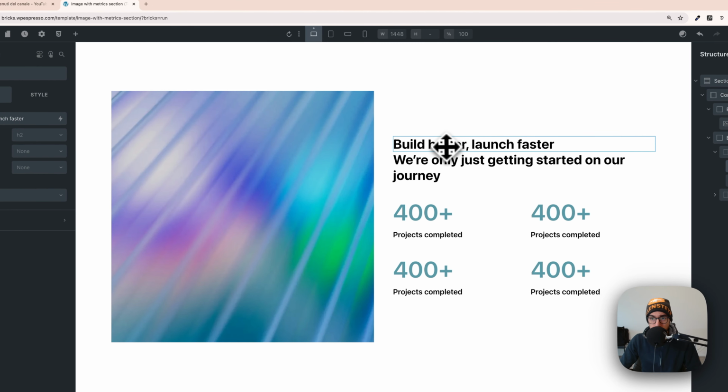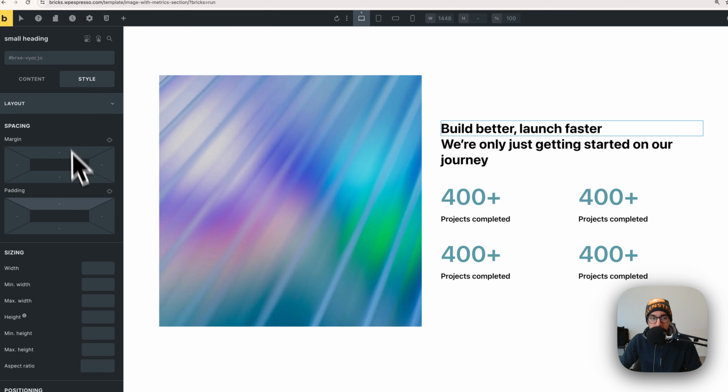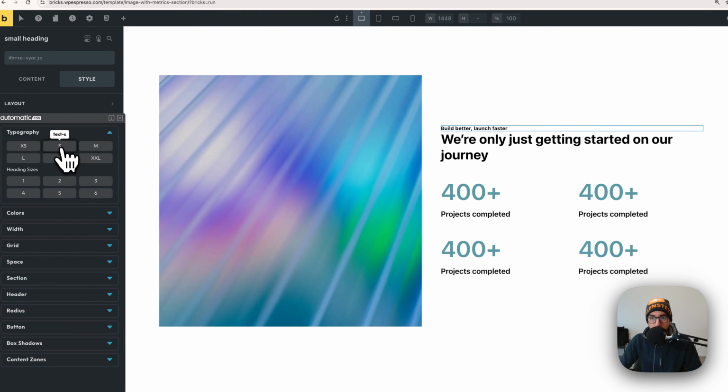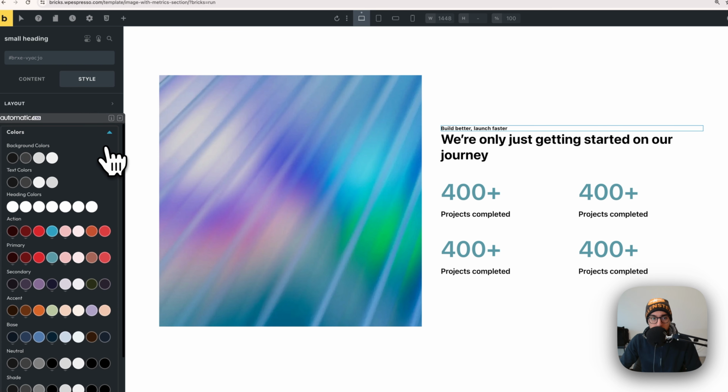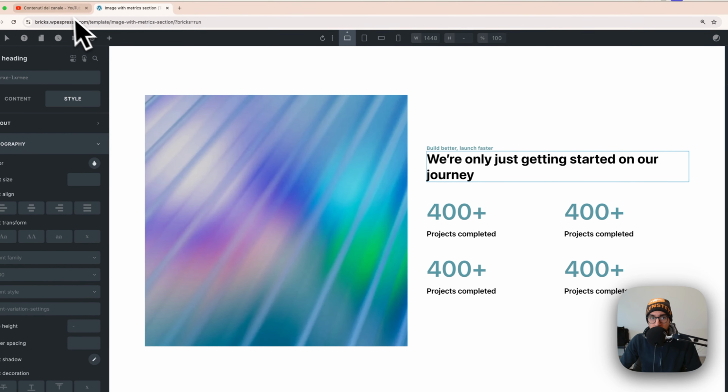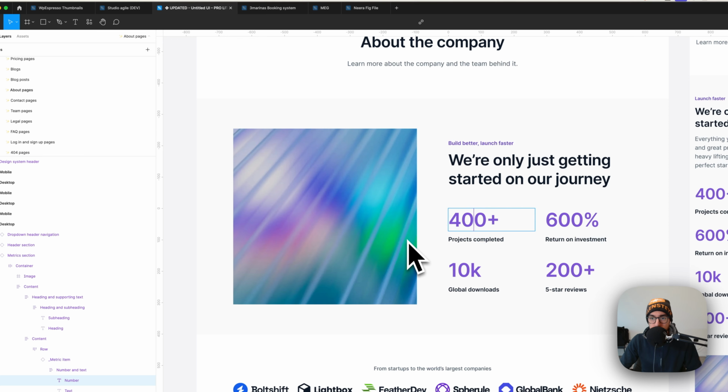So this one is a lot smaller. So click on this one, go on style, typography, font size, go with an S, for example, and the color, we can do my primary color. Okay. For this text looks good. Let me see the design.